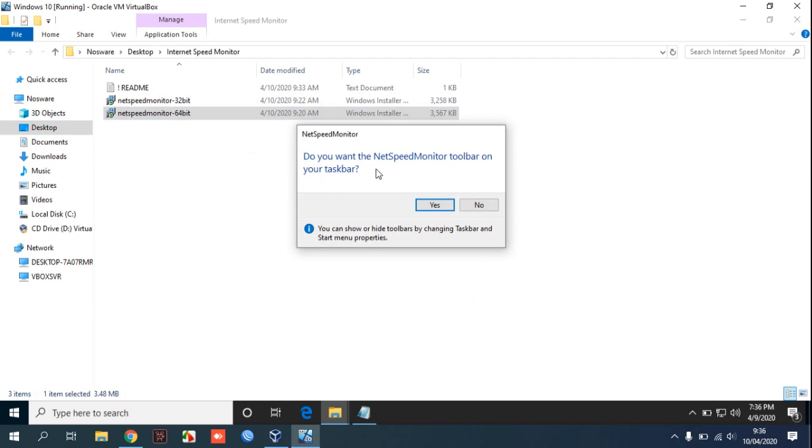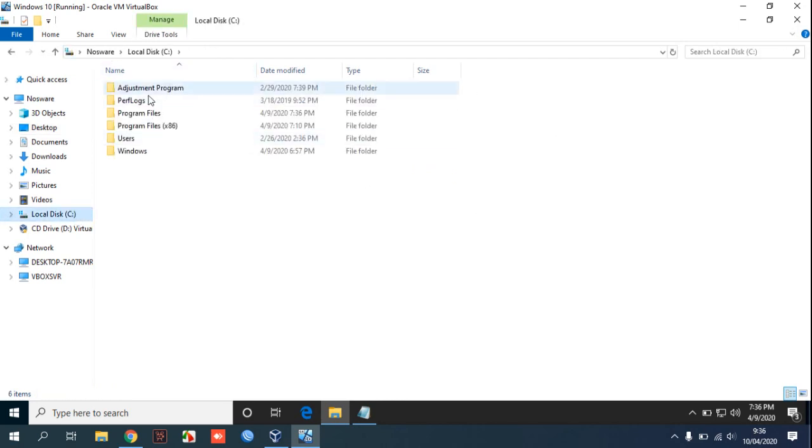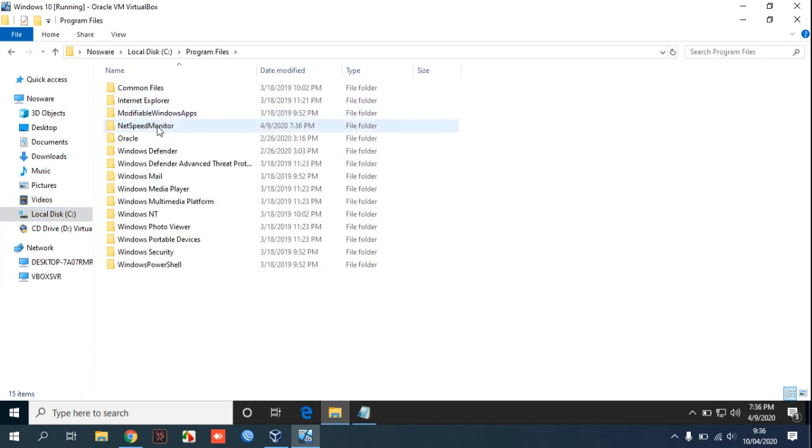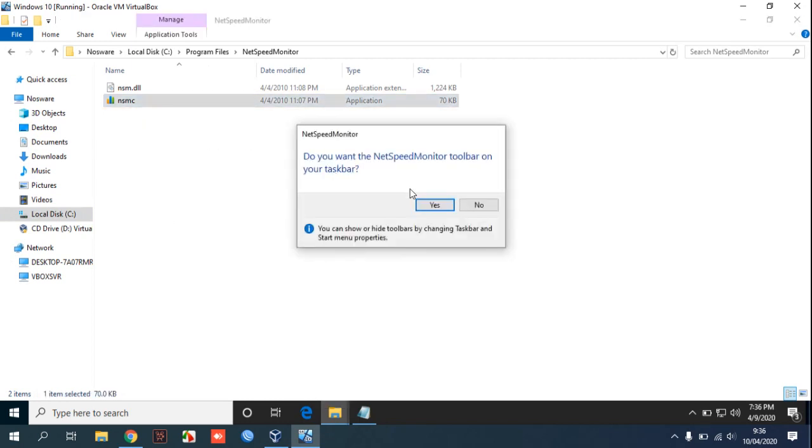Now, do you want the NetSpeed Monitor toolbar on your taskbar? Click yes, or if you click no, you can go to this drive, choose program files and choose NetSpeed Monitor and double click NSMC in here and choose yes.